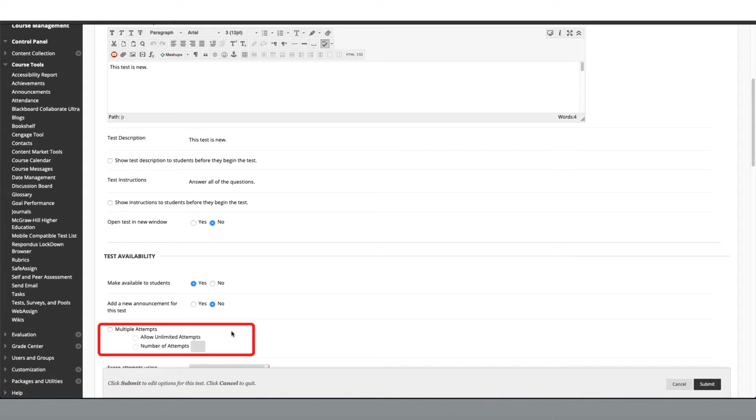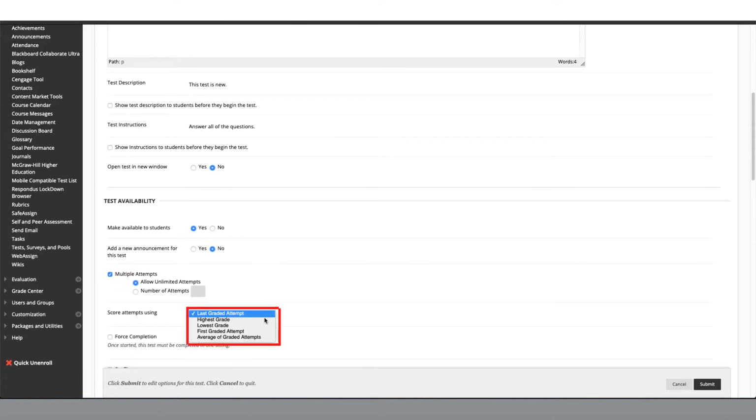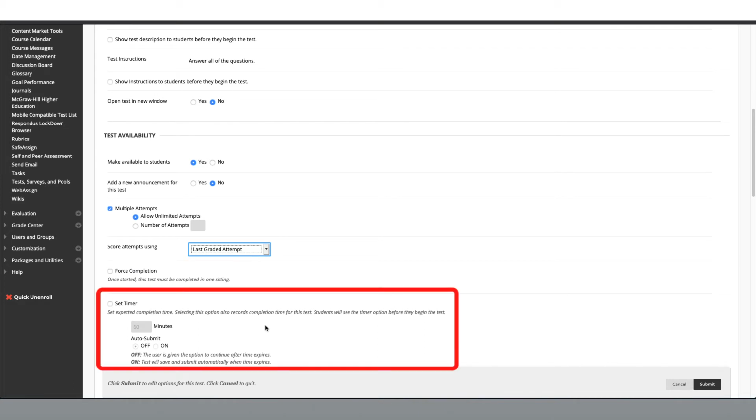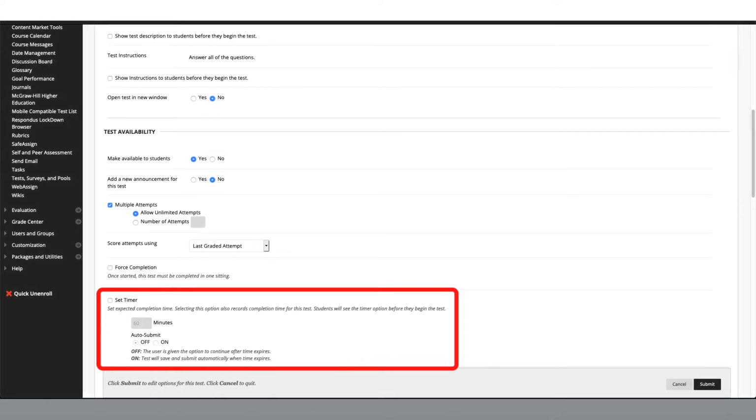If you do allow for multiple attempts, you're able to choose which attempt is graded using the last attempt, the highest grade, the lowest grade, the first graded attempt, or an average of the graded attempts. If you turn on Forced Completion, the test will have to be completed in one sitting, so the student cannot save and come back. If you set a timer, you can set an expected completion time. Selecting this option also records the completion time for this test.